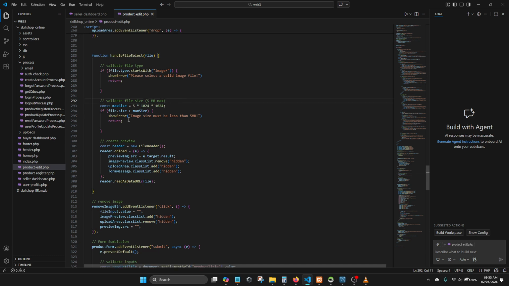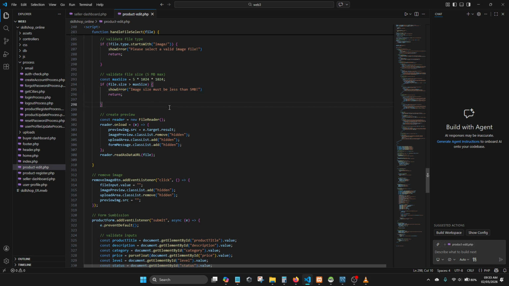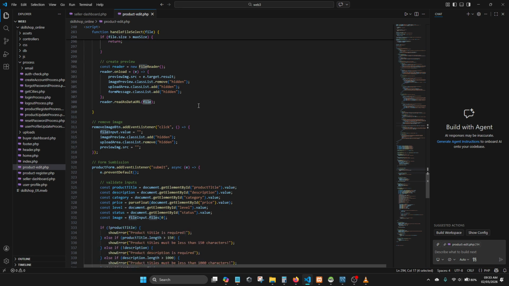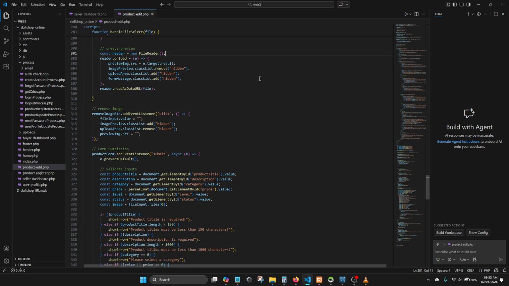So if it exceeds it, we say image size must be less than 5 MB. So that's checked actually from the file. It just checks the file size, just makes sure the file is not too big. The file is not stored in the database, it's just a URL, but it's a good practice. We have something like that. Then we get the preview. It's the old one. This is the image.